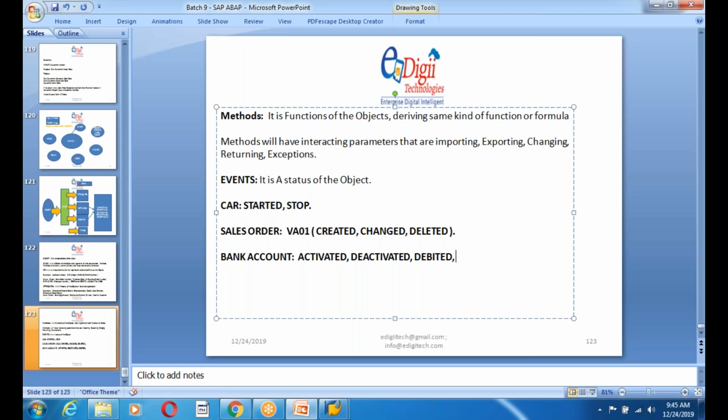Program created, program changed. Everything, the status you are going to talk about, guys. Deactivated, debited, and credited. These are all the different kinds of status we have, guys. This is nothing but an event of an object. Event is a status of an object, guys. So that's events and exceptions.